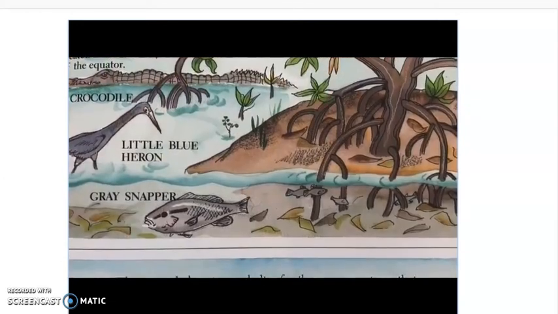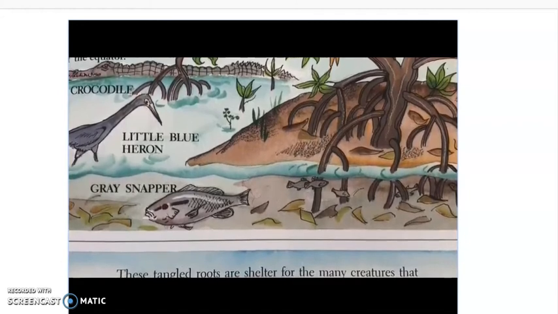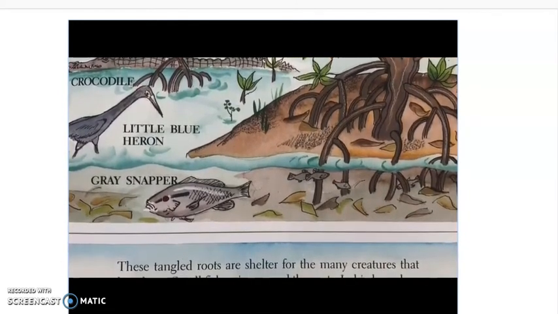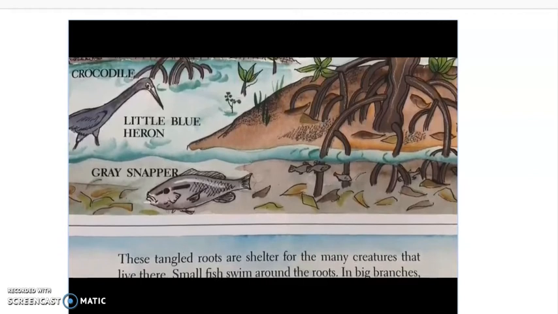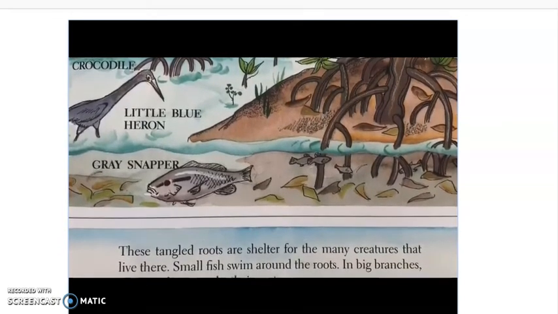These tangled roots are shelter for the many creatures that live there. Small fish swim around the roots. In big branches, brown pelicans make their nests.